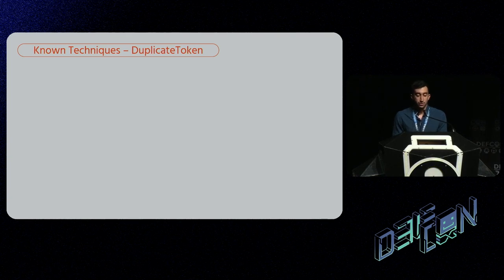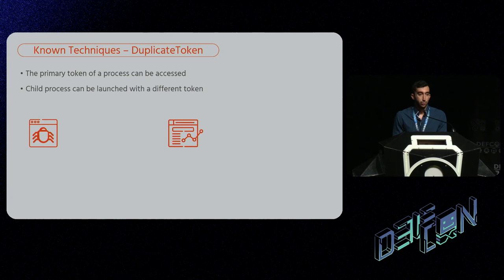Now let's talk about actual techniques. The first one is based on the API DuplicateToken, which duplicates the primary token of another process. And we can combine that with the ability to launch a child process with a different token than ours. These are the steps for that. Let's say we have our offensive tool on the left and a process running as NT AUTHORITY\SYSTEM on the right. We start by calling OpenProcessToken, which gives us a handle to the other process primary token.